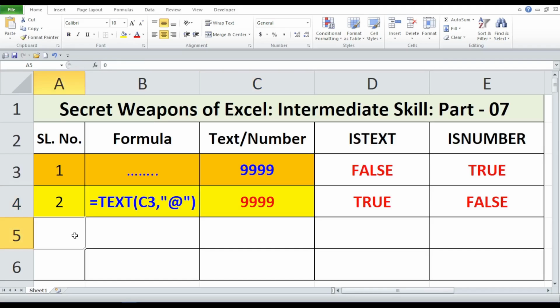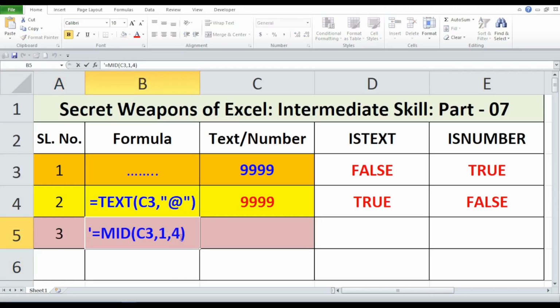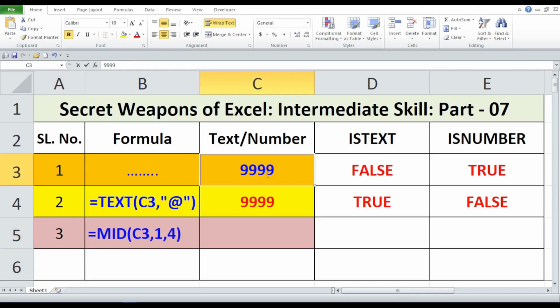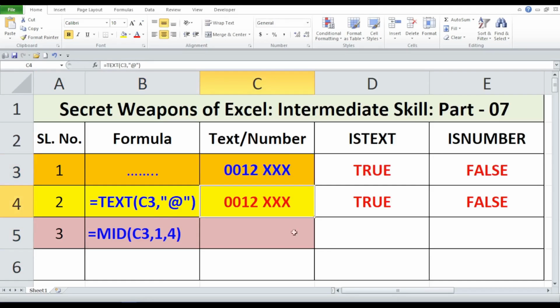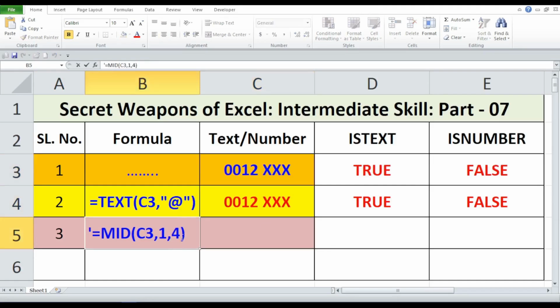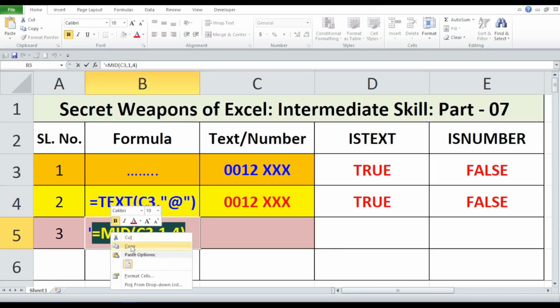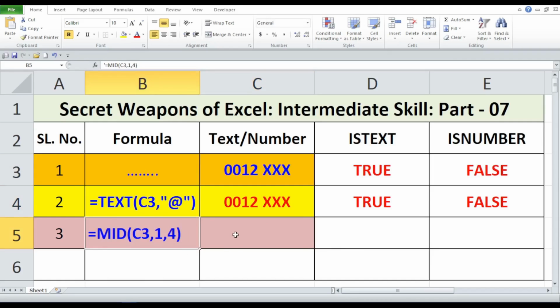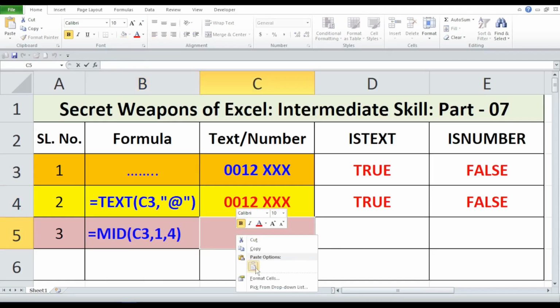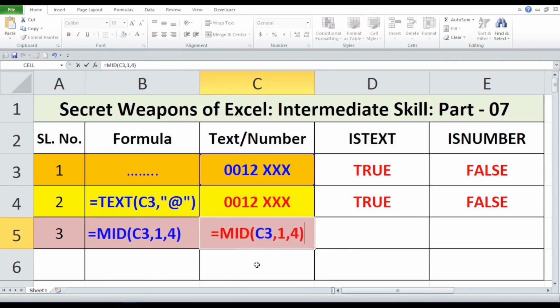Serial number 3, application of the MID function. Now, I'm typing serial number 3 in cell A5 and replacing the data 9999 in cell C3 with 0012XXX. In cell B5, you are watching the formula =MID(C3,1,4). This is a text function that extracts a specific number of characters from a text string. We've covered the MID function in detail in my previous video. Here, we'll see a practical application.